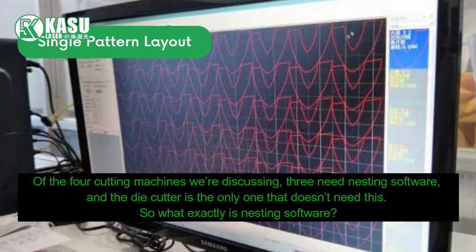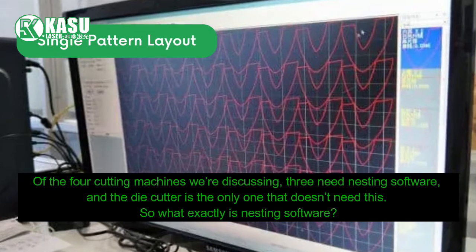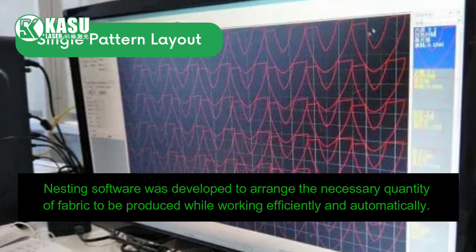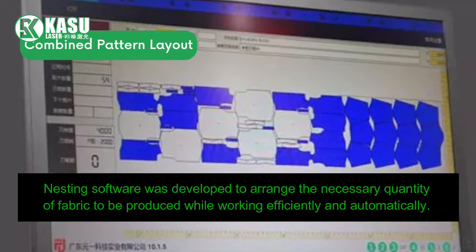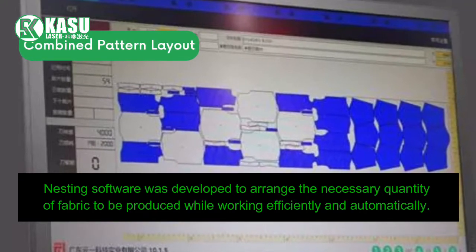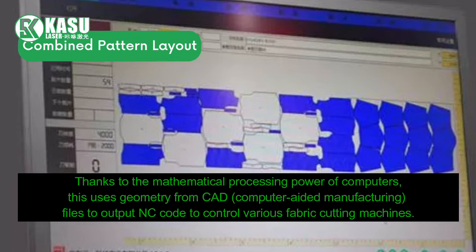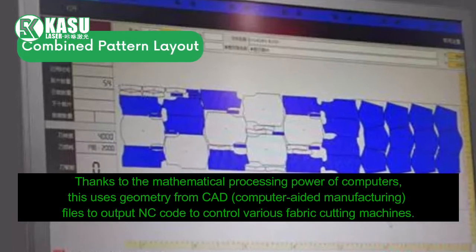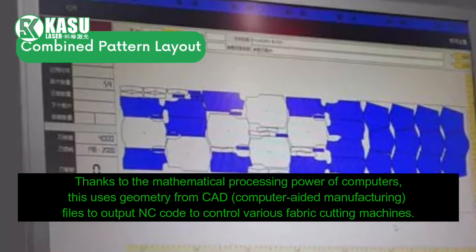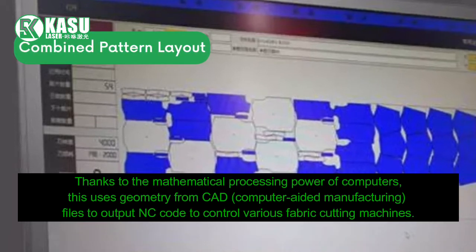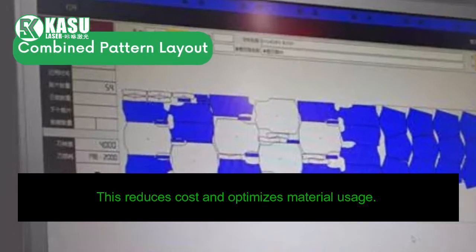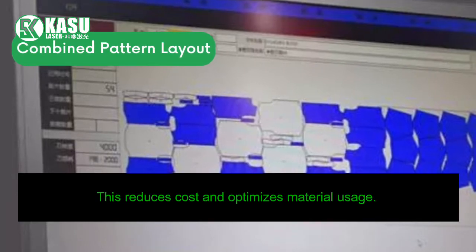Nesting software. Of the 4 cutting machines we are discussing, 3 need nesting software, and the die cutter is the only one that doesn't need this. So what exactly is nesting software? Nesting software was developed to arrange the necessary quantity of fabric to be produced while working efficiently and automatically. Thanks to the mathematical processing power of computers, this uses geometry from CAD, computer-aided manufacturing, files to output NC code to control various fabric cutting machines. This reduces cost and optimizes material usage.